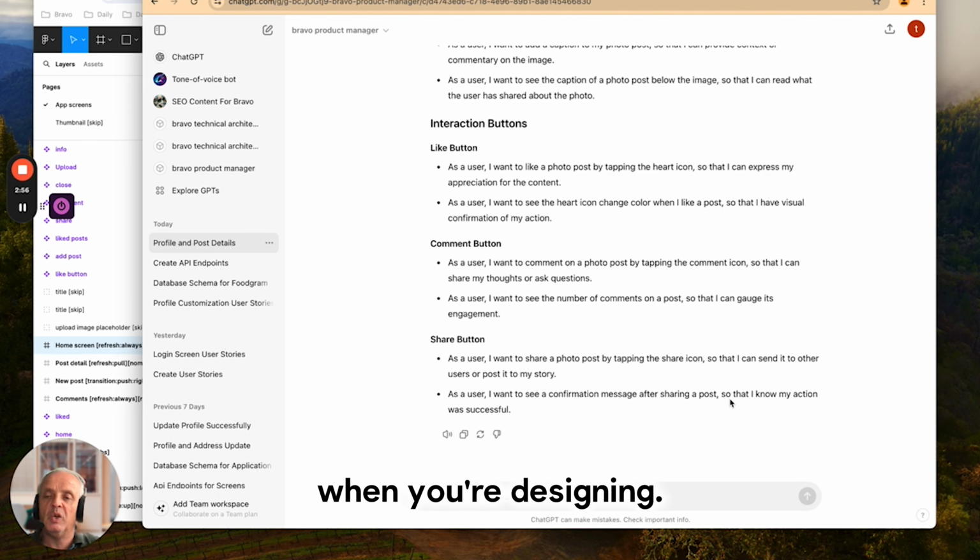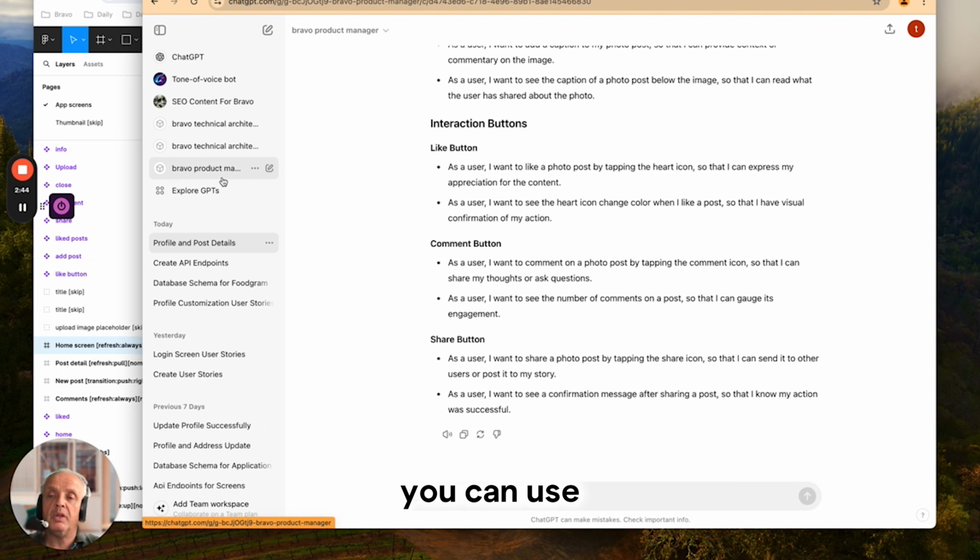It's very easy to miss things when you're designing, because you're not really thinking about everything. This really helps to think through all the different pieces. You can use our GPT to do this yourself. We'll include a link in the description, and hopefully it can help you in building your application.